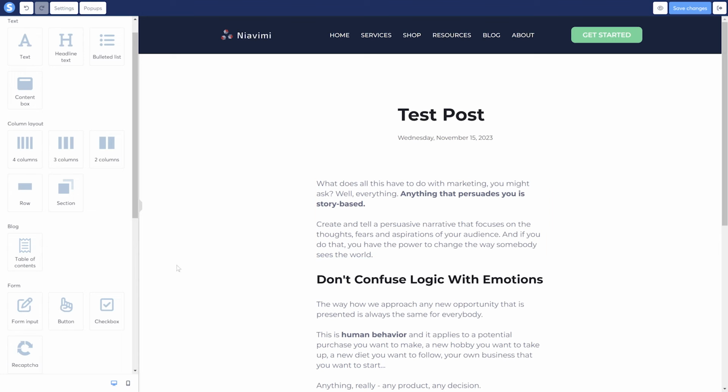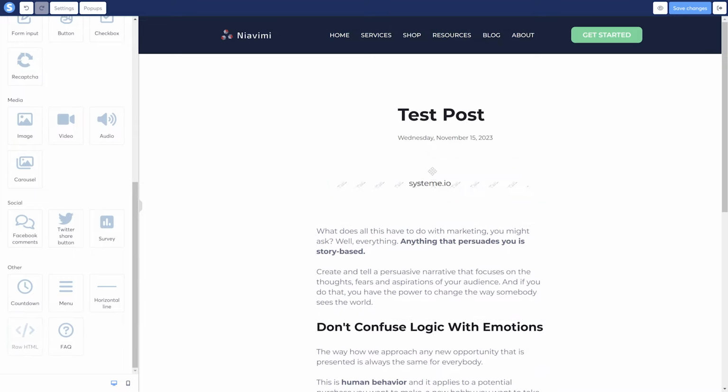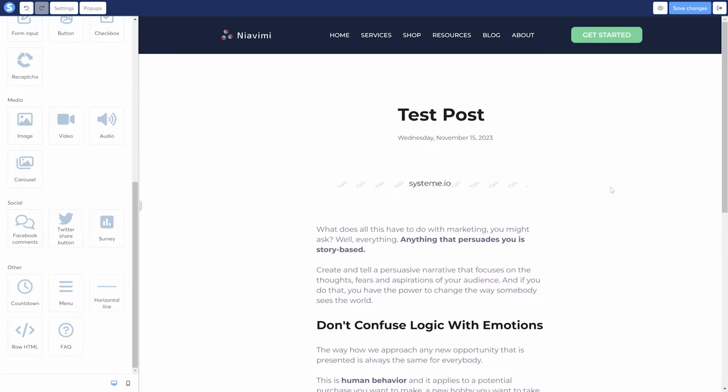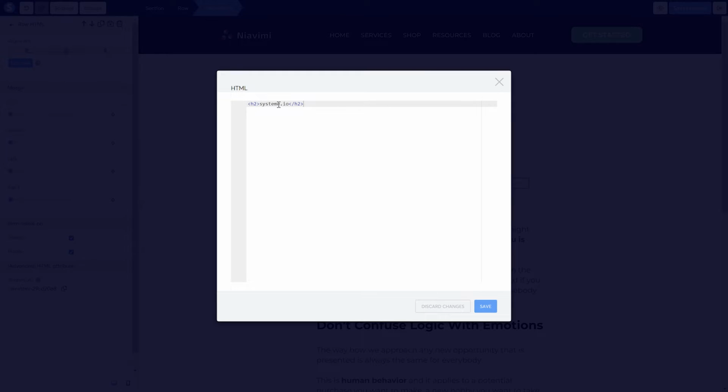Let's say I want my player to be shown at the top here above the written version of my post. Scroll down on the left and drag the raw HTML element onto your page where you want your player to appear. Then click on the element and then on Edit Code up here. Finally, paste the code we copied from ElevenLabs and click Save.